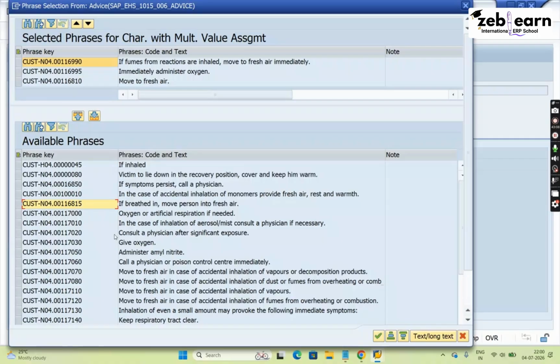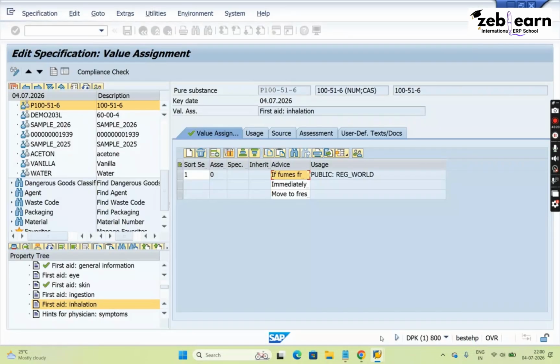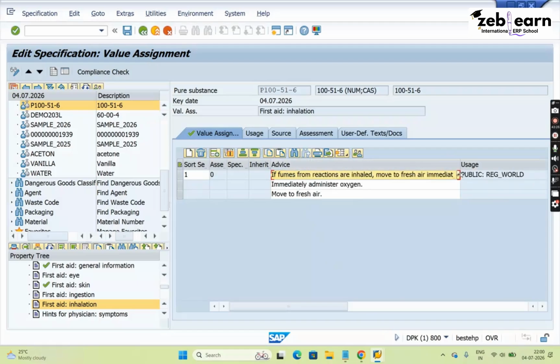Okay, after you have selected the required data, next you can go down and you can select this option below. You see this option transfer. If you click on that, those 3 data objects will be added here. I had selected 3 options. Those 3 instructions are added here. Now let's say I want to remove the third data, move to fresh air. I don't want this. So how to remove?